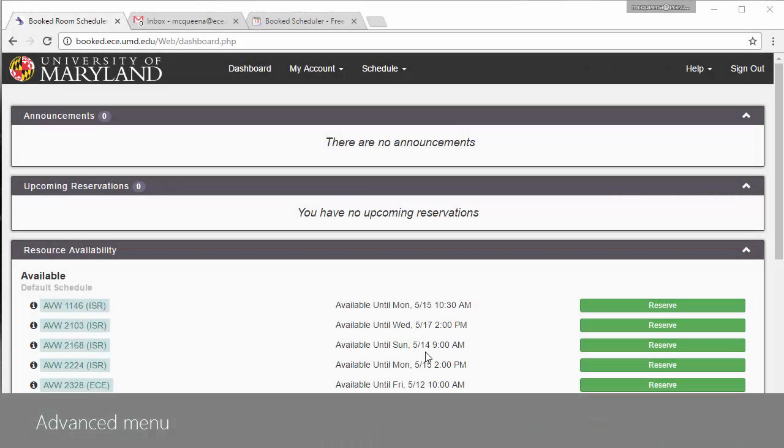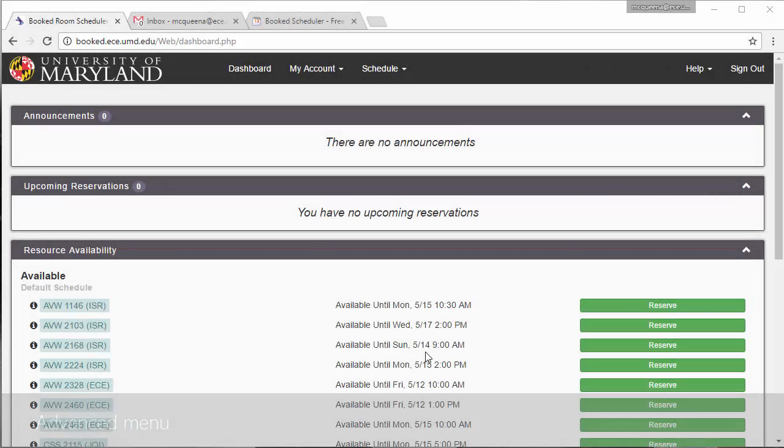Next, I'm going to go over some of the more advanced features and the rest of the menu items that you see at the top. The first one is Dashboard. So if you go ahead and click on Dashboard, you're going to get this screen here.